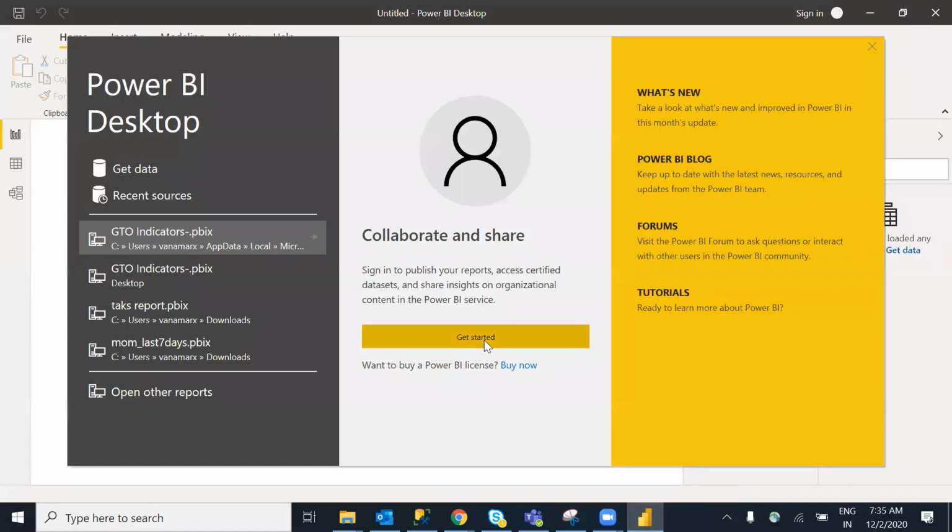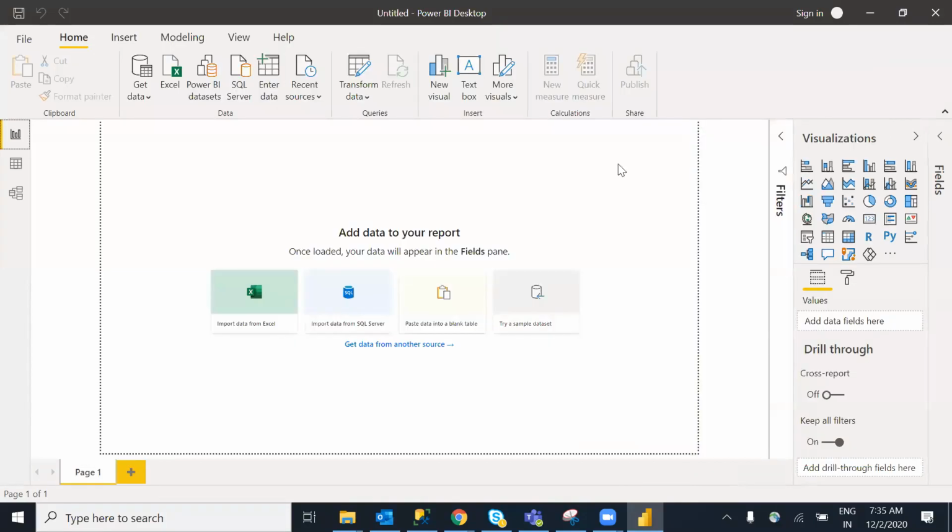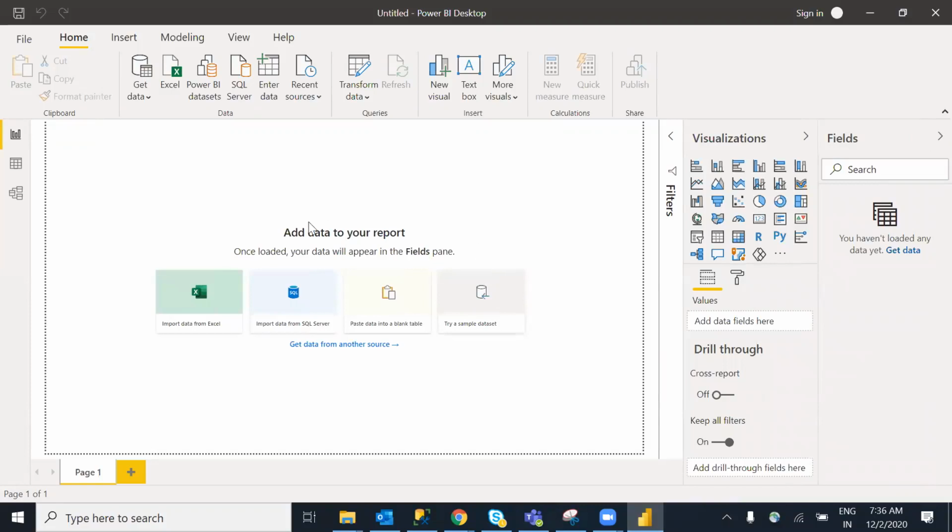Once you have opened Power BI Desktop, this is how it will come. This window is not required, you can just close it. This is how you will get the page. Those who are in the last batch are joining. I told you that every month there are new releases. Earlier we didn't have these icons, now they have introduced new icons, like add data to your report. So this is how we can see it.